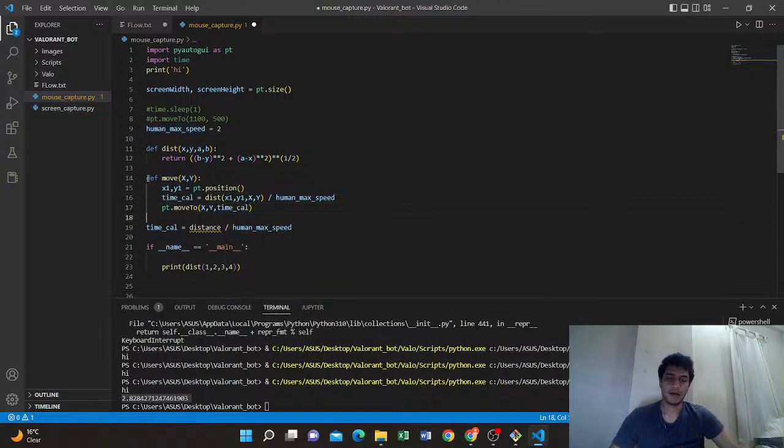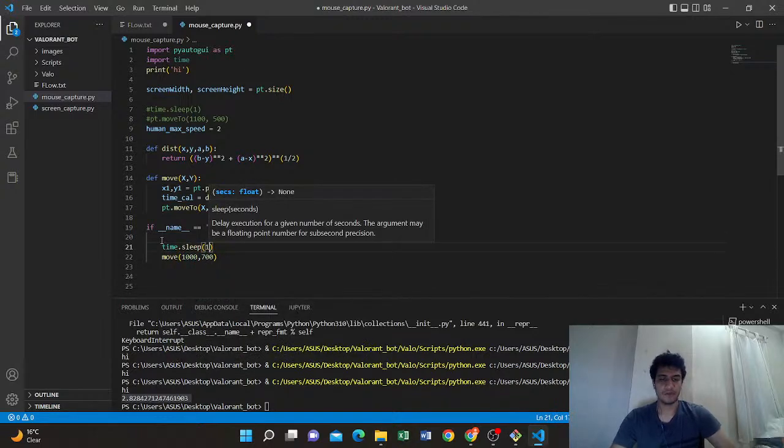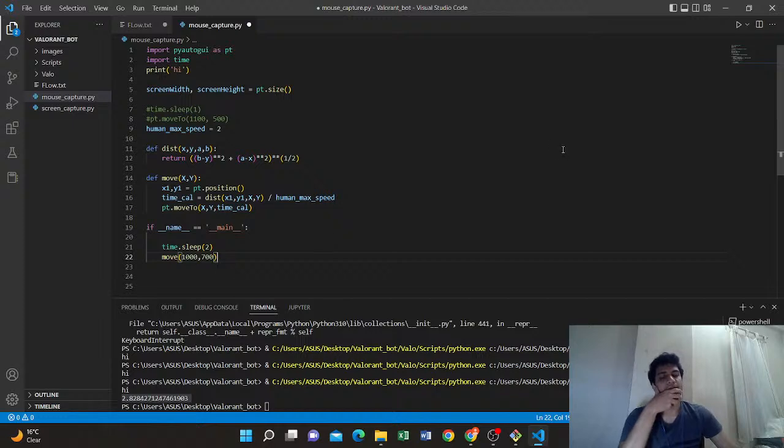Yeah, and let's delete this part and do here move to, and let's give 1000 comma 700. Let's pass some time dot sleep of 2 seconds. So this should now go to that place with some constant max speed, right?